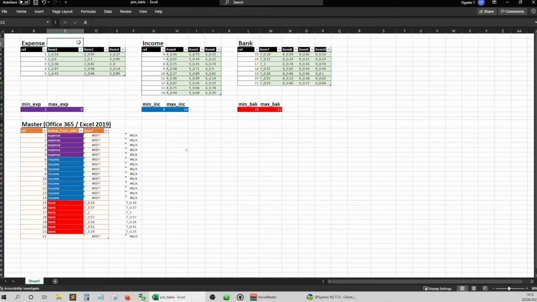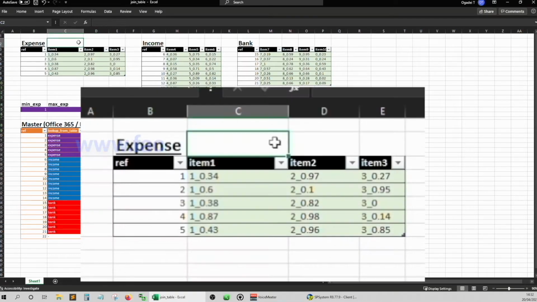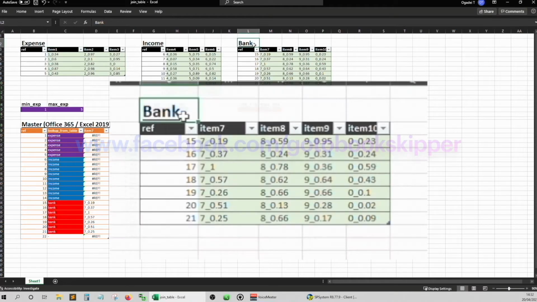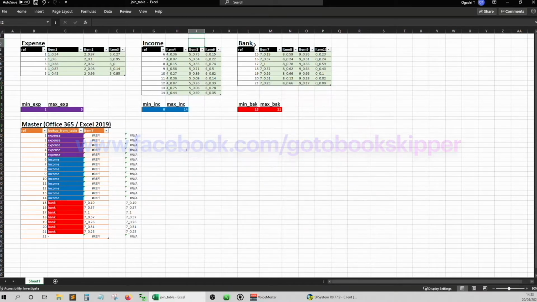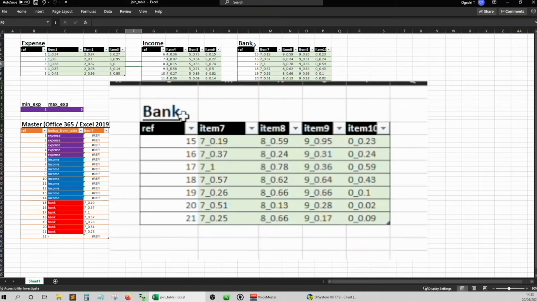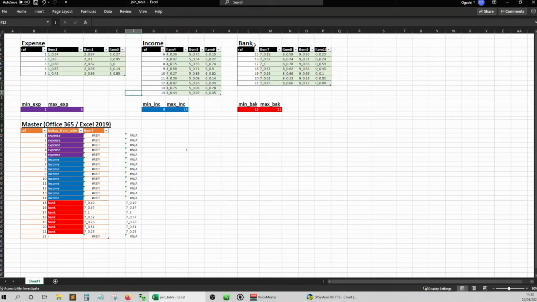Just like we did in the bookkeeping series, we had tables like expense, income, and fund transfers, which is bank. Here we should have 6 tables to merge. It's quite complicated, so in this video, I will show you how to merge 3 of them. Before that, we need to define something.